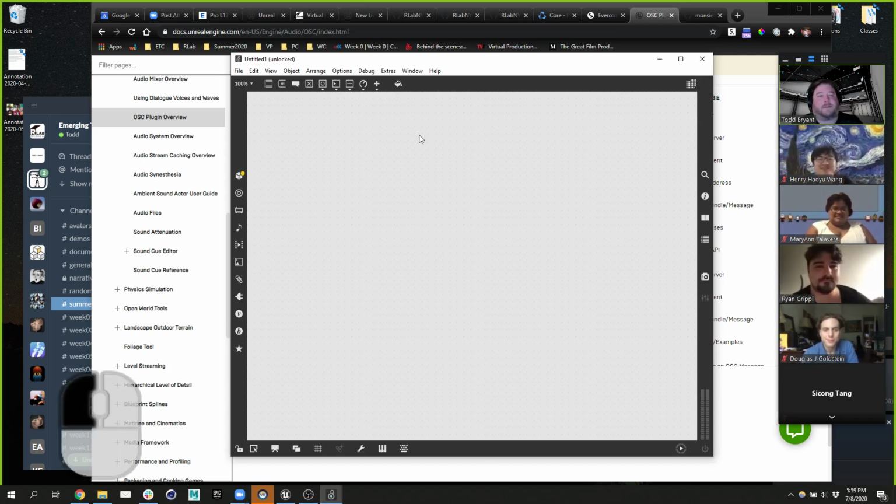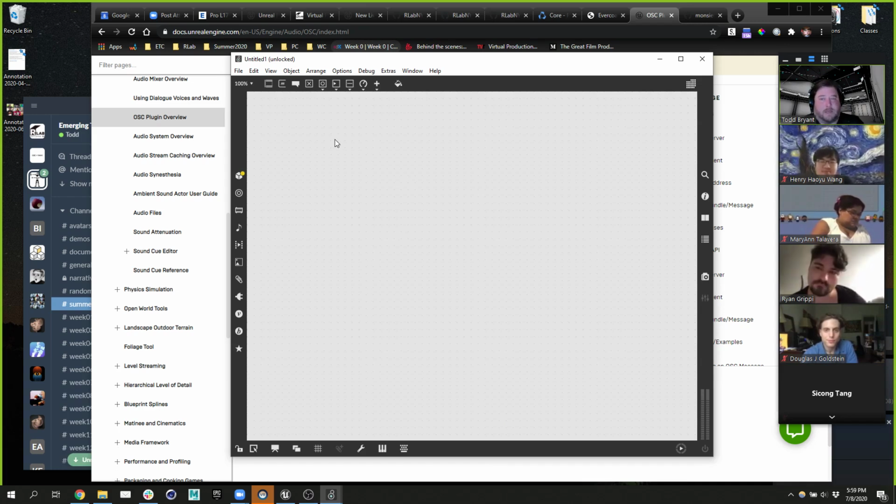So, as I was saying, OSC is a protocol over UDP. Max, real quick, let me just give you a little overview. It's about objects and data flow. Whereas Unreal goes left to right, Max goes top down. And you have different objects and messages and different kinds of data.